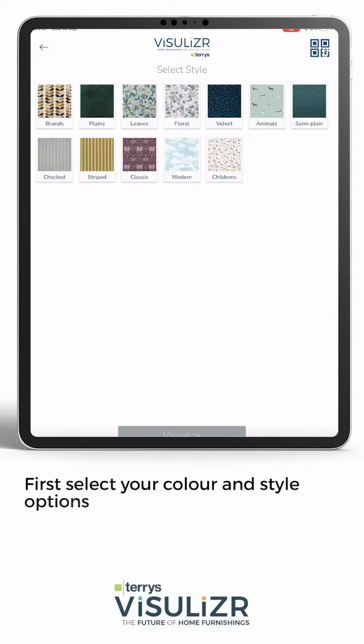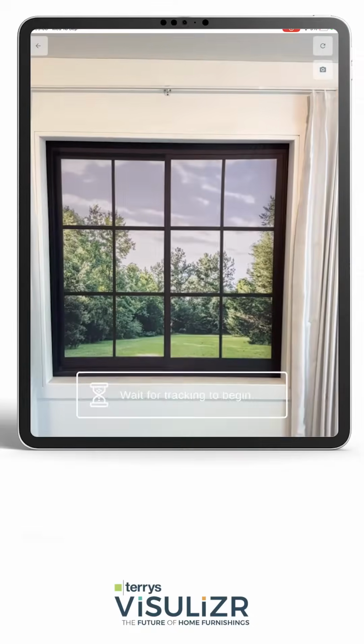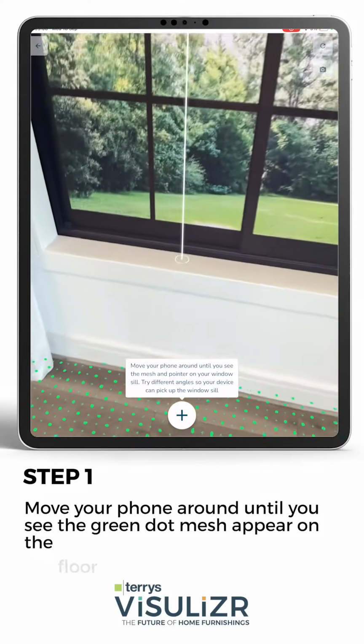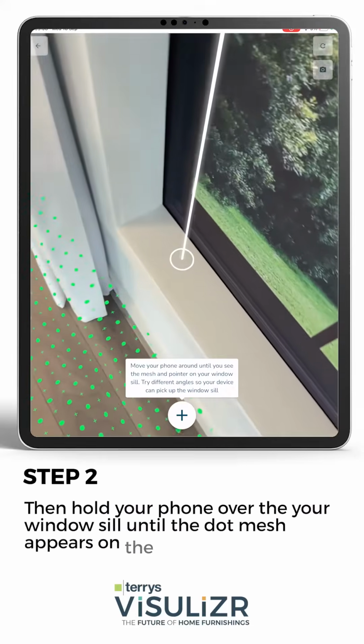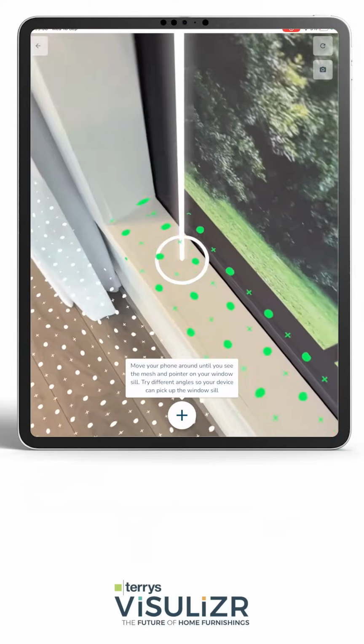First, select your color and style options. Step 1. Move your phone around until you see the green dot mesh appear on the floor. Step 2. Then hold your phone over the windowsill until the dot mesh appears on the sill and then click the plus button.